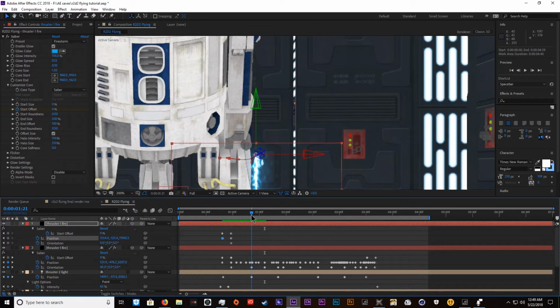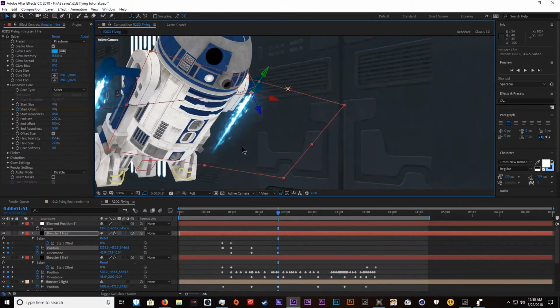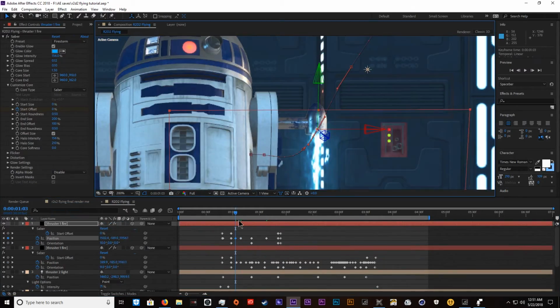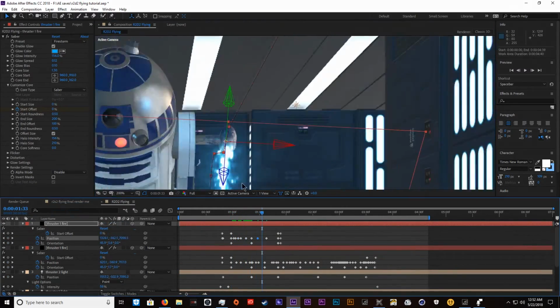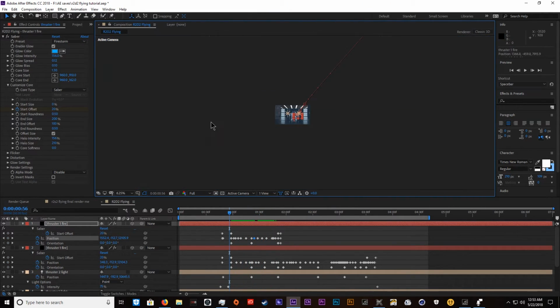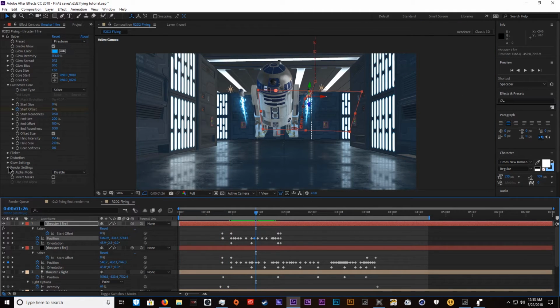I'm going to mute my mic and speed through this part again. Alright, so now we have the animation and the thrusters. So now all we need to do is add render settings. Before we do that, let's go ahead and add depth.